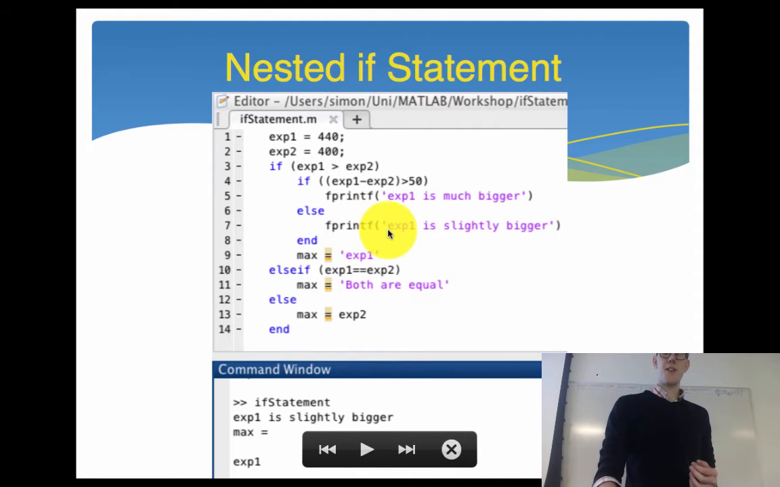And it's going to fprintf that expression 1 is slightly bigger. Then it will end that if statement. It will print that max is greater than exp1, and then jump to the end of the code. So you should see printed to your screen that expression 1 is slightly bigger, and that the max was expression 1.